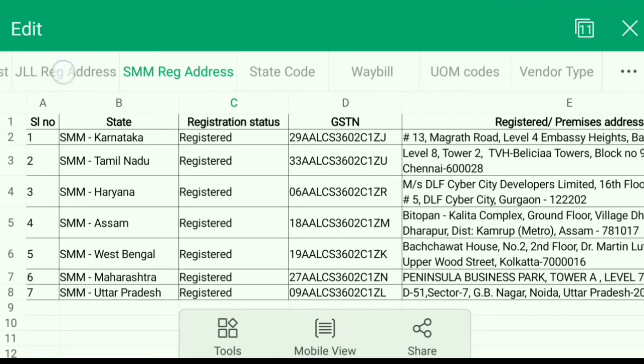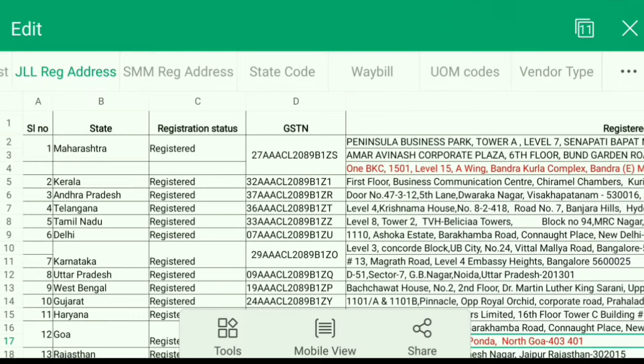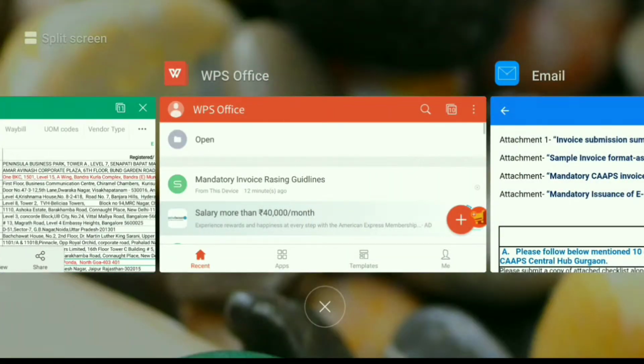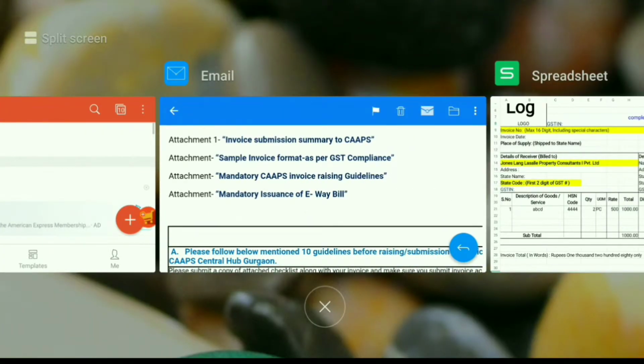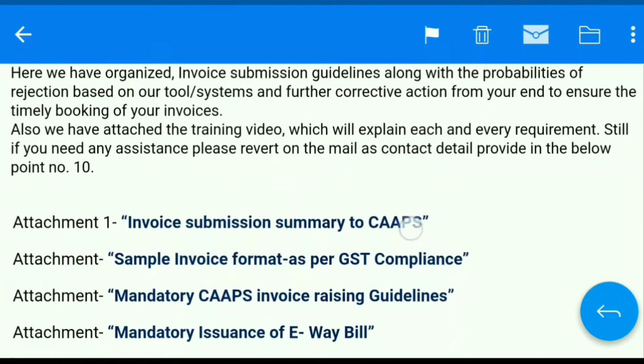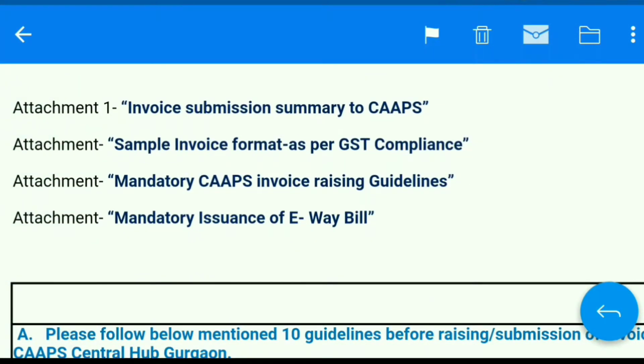Hope you understand this Excel sheet. You can also go through this, and if you feel any assistance, please connect to JLL finance team. We will assist and guide you the further steps. The fourth file which we have attached is the e-way bill requirement.